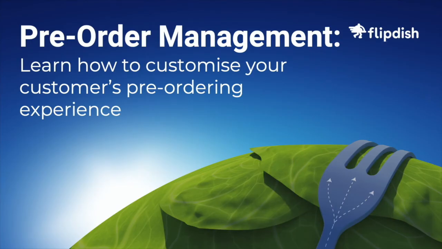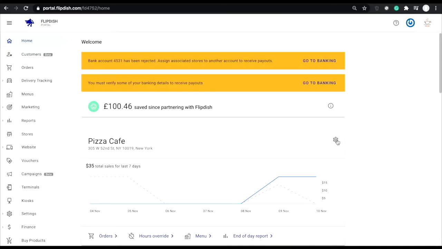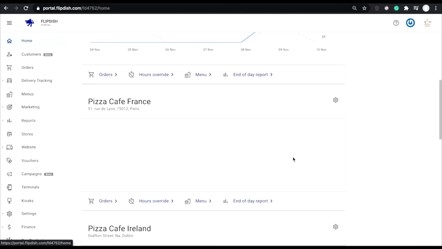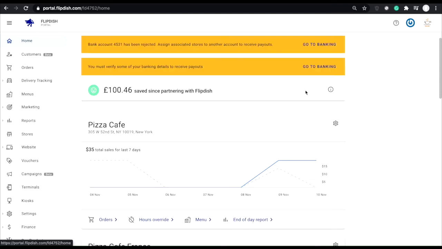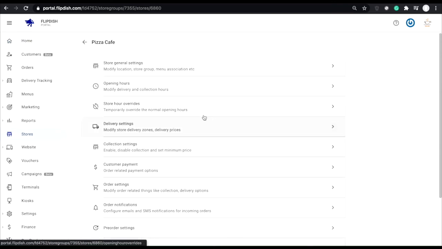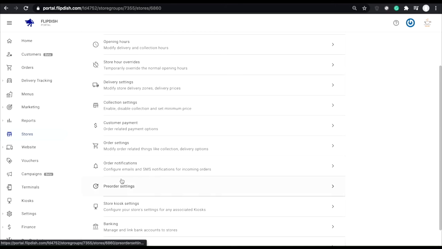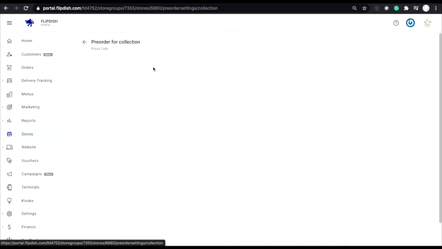Once you've logged into the Flipdish portal, you'll be presented with a list of stores that you have access to. For today's demonstration, I'm going to use Pizza Cafe in New York. All I have to do is simply click the cogwheel above the sales graph here on the Flipdish homepage to access the store's settings. Then I just scroll down to pre-order settings and click there. For this demonstration, I'm going to alter the settings for pre-order collections.